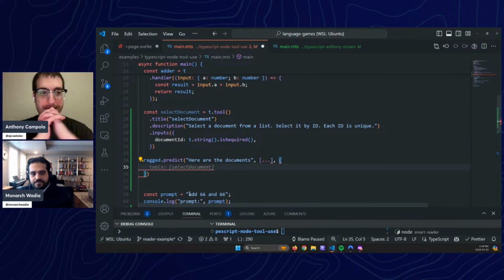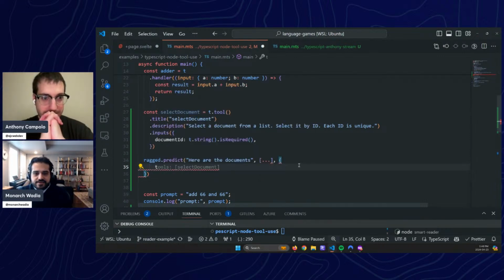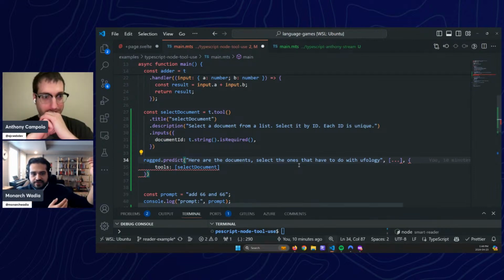That's super cool. Yeah, that makes sense. And then you could do tool select document, and you could say, here are the documents, select the ones that have to do with ufology. So you can have 100 documents, and then the AI will go in and just select the ones that are related to ufology and give you the exact IDs.